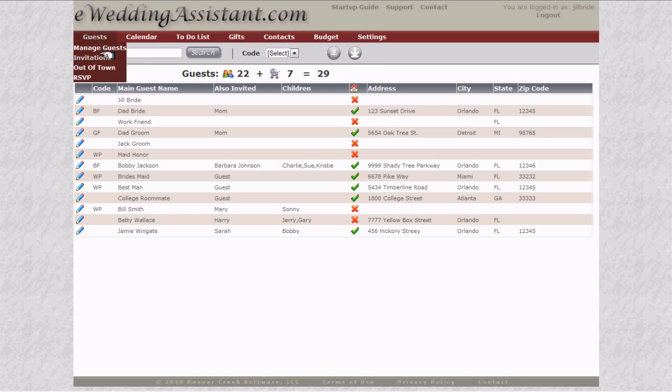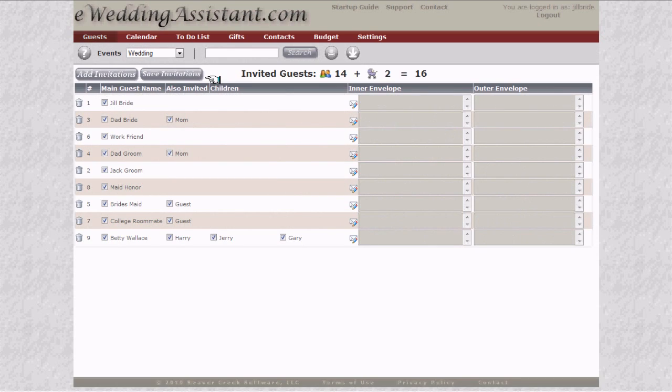So now we're going to move on to the invitations page where you actually invite people to the event. We've already got some people set up here, but you notice that there's a checkbox by each person. So if you don't want to invite a particular person, you can uncheck their box.